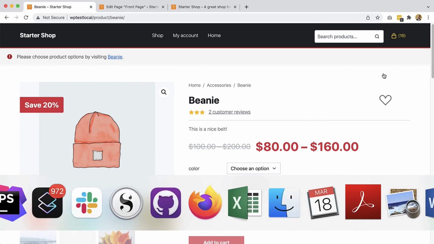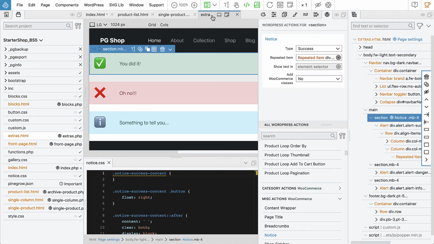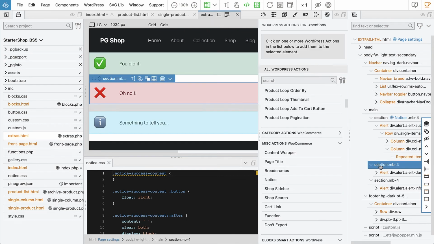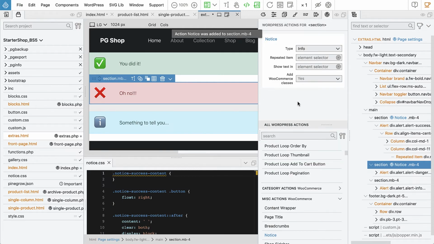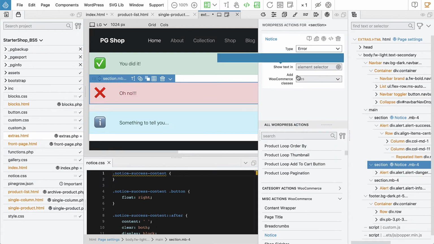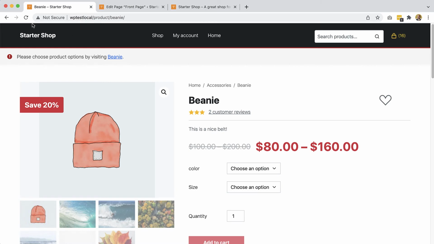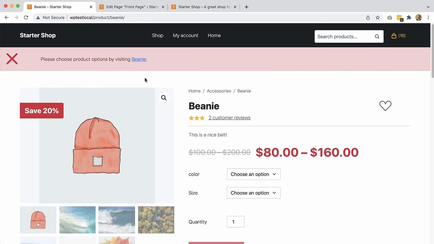So let's use our own. Go back to extras, and now we will define the error message. Notice, the type will be error, the repeated item again will be this div. And let's remove WooCommerce classes, export, reload. So here it is.